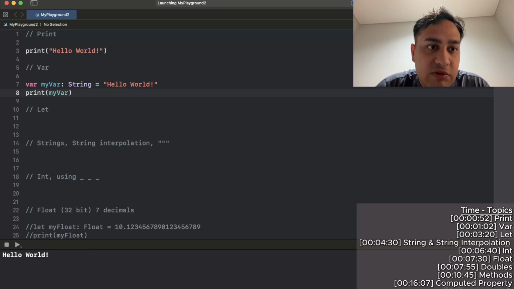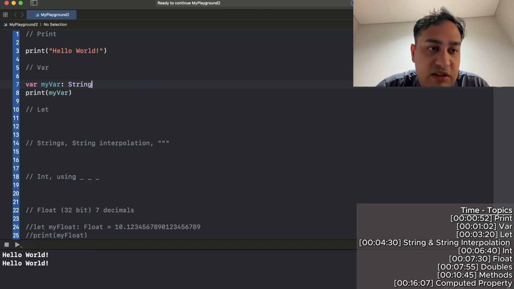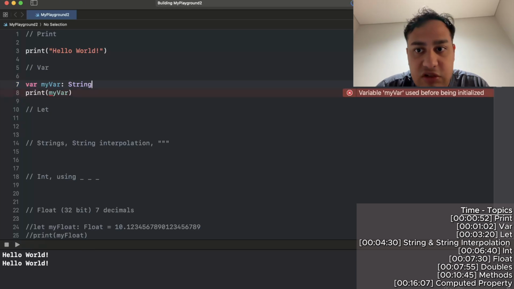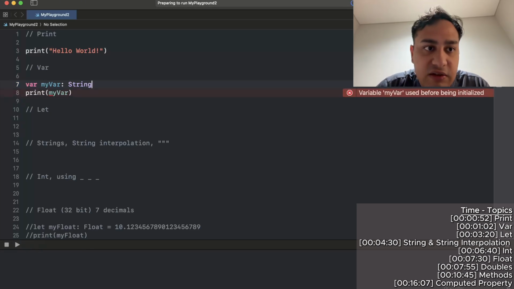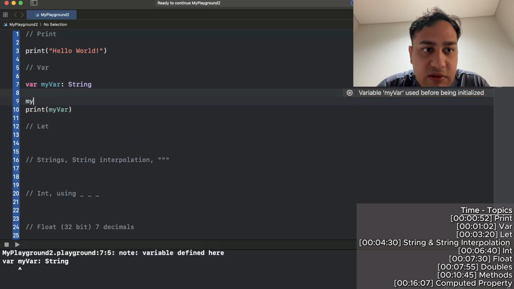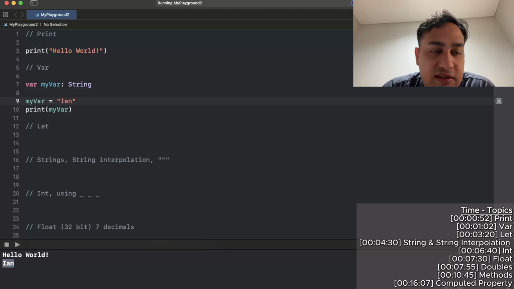So if we just print this out right now, just say hello world again. It should say it twice now at this point. Hello world. We should have it twice. If we don't want to initialize it at the beginning, you can just say hello world, and it will give us an error because it's not defined yet. So if we do define it, like I said, you can do it with variables. We can say my var equals, let's just say it's my name, Ian, and it says Ian.